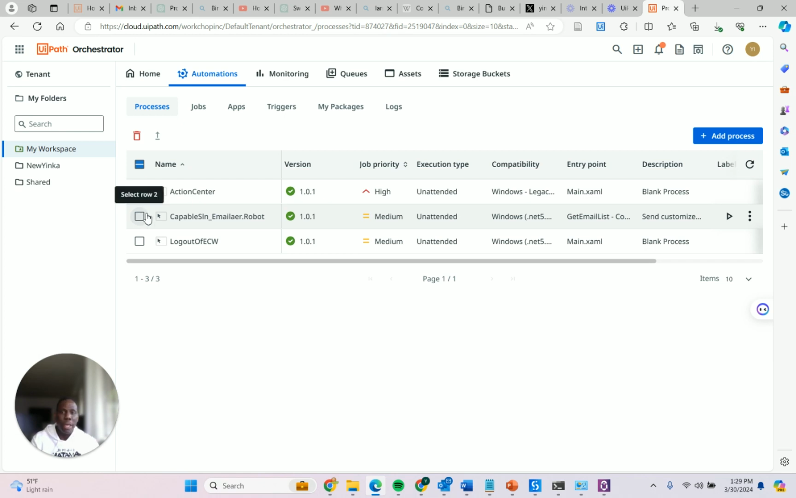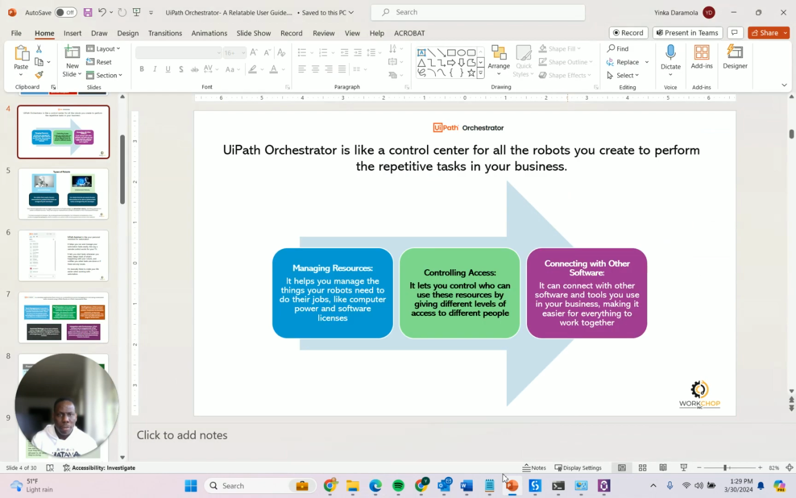You need to allocate that, okay, computer A or a virtual machine, which is like a cloud machine that is not on your premises, might be the one that will run this one at about the same time as this one that I have checked, which is running on your local machine, right? So that they can both run on time when they're supposed to. So all of that can be organized from here, and that would be an example of managing resources.